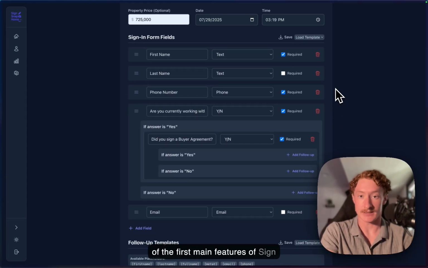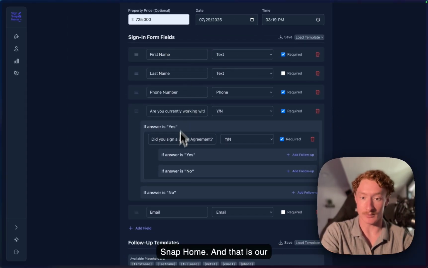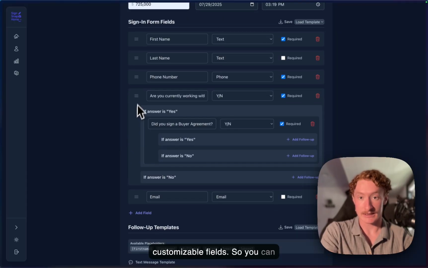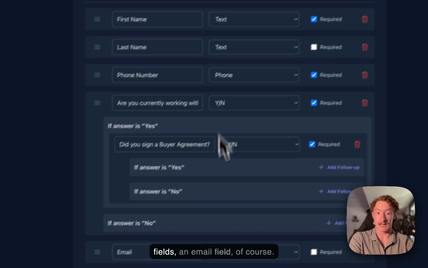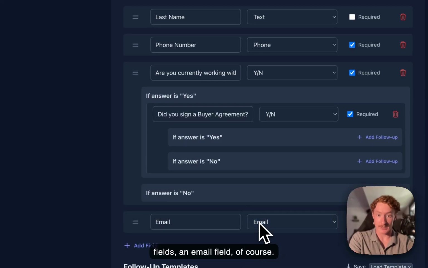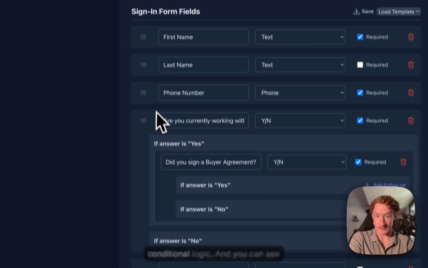now you can start looking at one of the first main features of SignSnap Home, and that is our customizable fields. So you can see here we have some text fields, we have some phone fields, an email field, of course, but then you're also going to see we have stuff like this yes, no field. And if you see here, "Are you currently working with an agent?" is the full text here. But then if they answer yes, it asks them, "Do you have a buyer agreement?" So that's just a great example of our conditional logic.